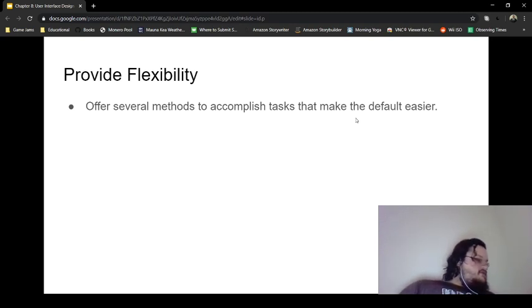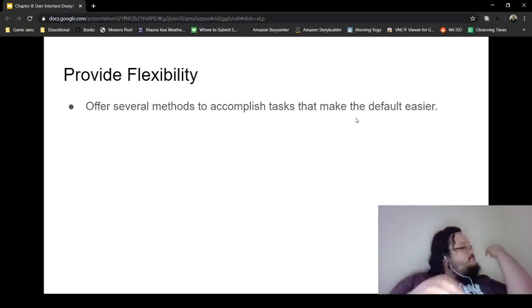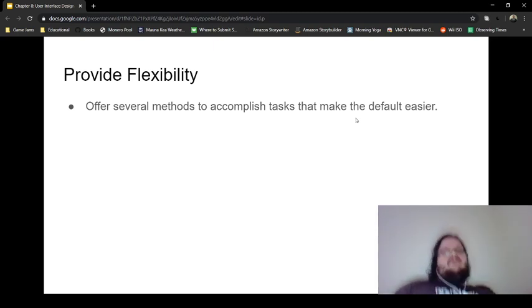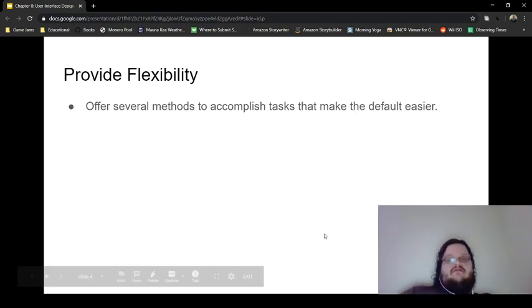So a personal use of mine for this is I play Magic the Gathering online, and I buy cards using mass entry instead of going in one at a time. I just dump my whole list in. And that's one of the methods they have for buying cards that make it easier to buy.